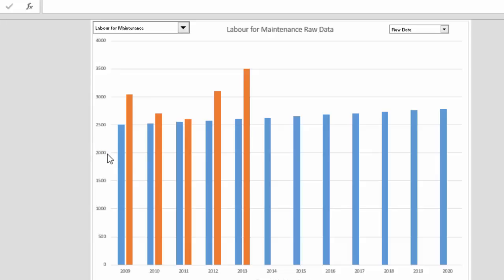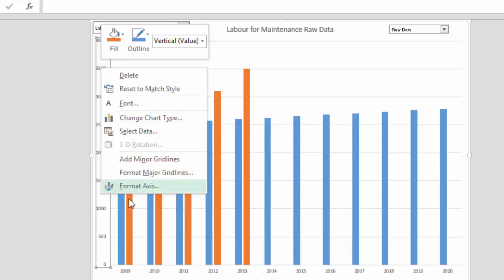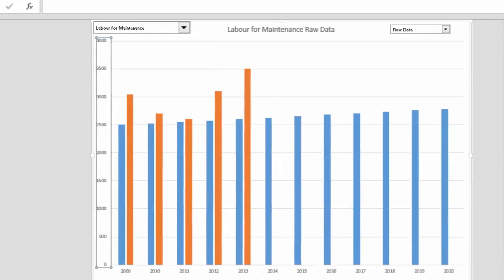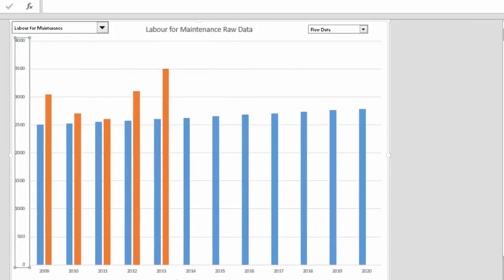When we do the minimum, I don't want to use the actual minimum here, and when I do the maximum, I don't want to use the max. We want to leave a little space. So what we can do is make a macro, record the macro, go to Format Axis, and make this link to a range name. I've done that a few times before. That's a very easy kind of thing to do.